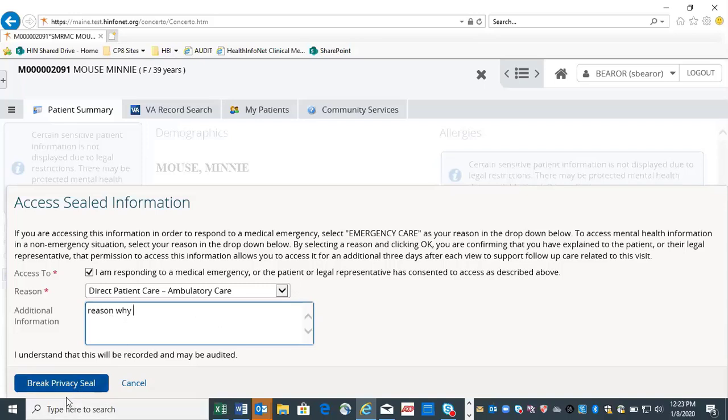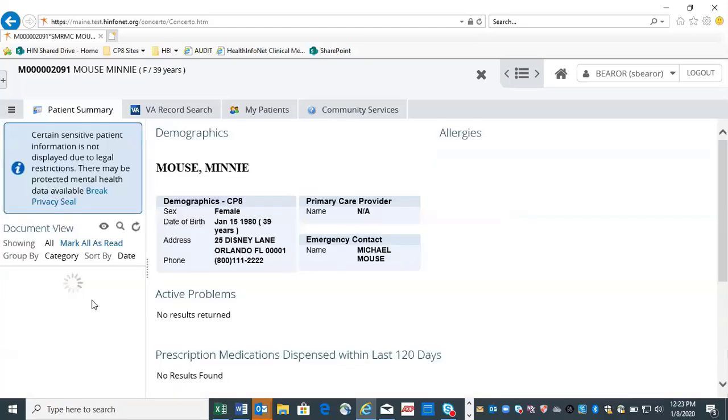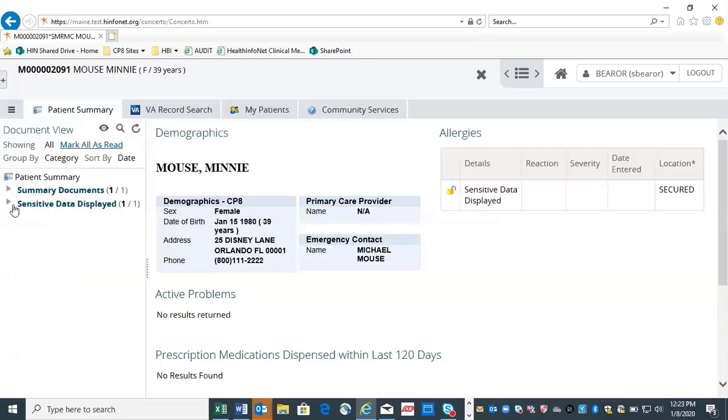So once you do that and you break the privacy seal, you'll notice over here there was some action in the document. So before, and I should have showed this to you, there was only one document, but now there's two. The second one is sensitive data. Now again, it may not have a lot of data, but whatever we have that may be helpful can be golden if you really need it. That will again be gone in 3 days back to the shielded side.